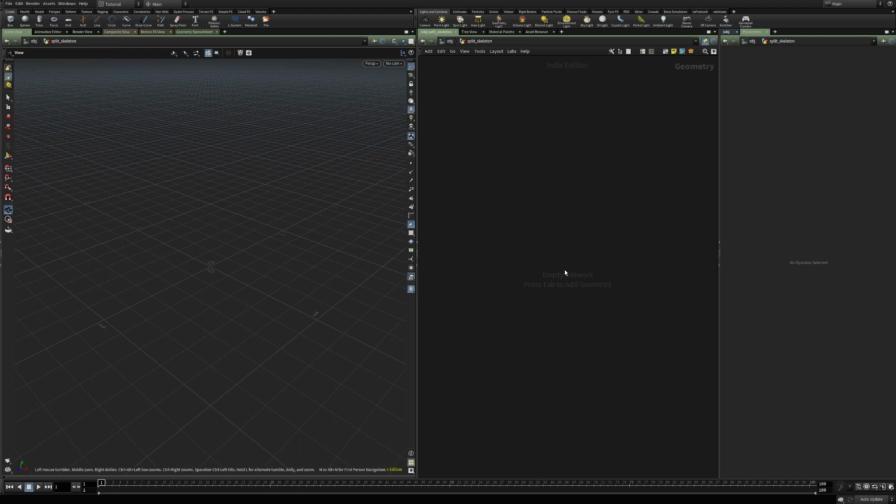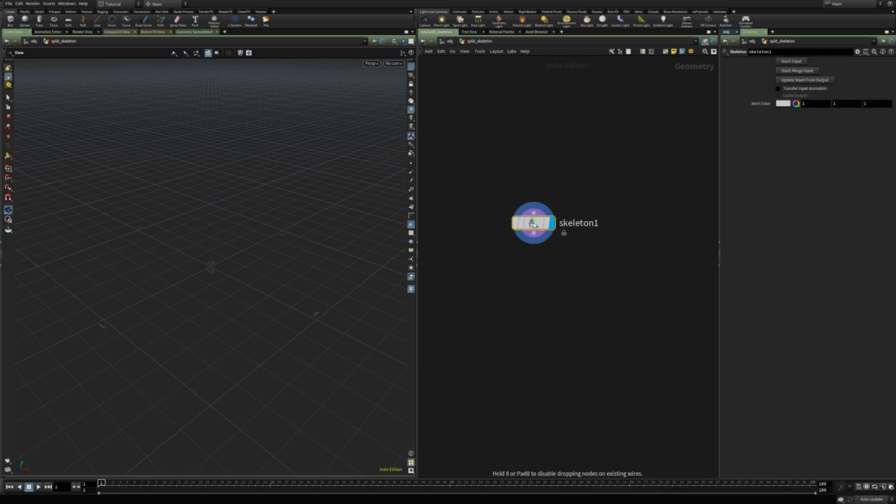Hello everyone. In this video I will show a quick demo of the split skeleton tool, which I find very useful where I need to split a KineFX skeleton segment into multiple joint segments. So first I'm going to create a skeleton and just place a few joints.